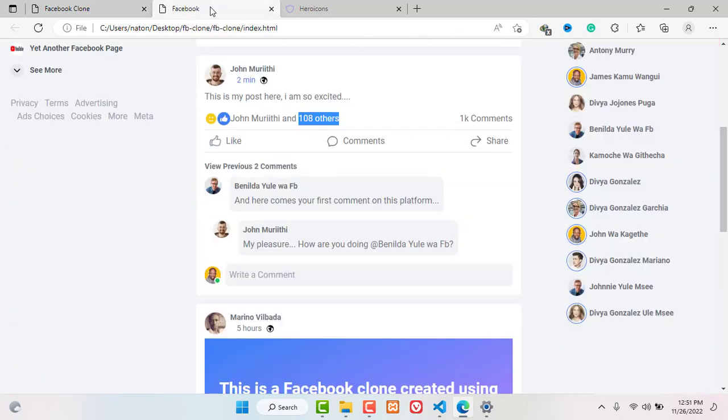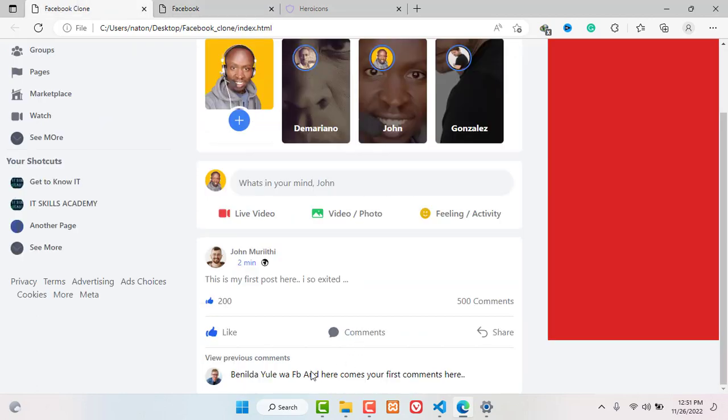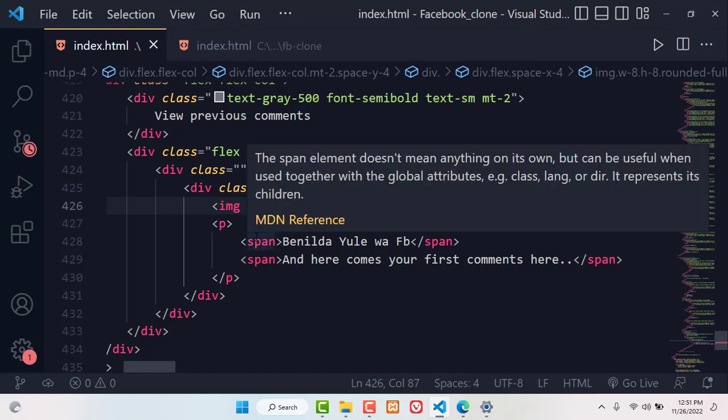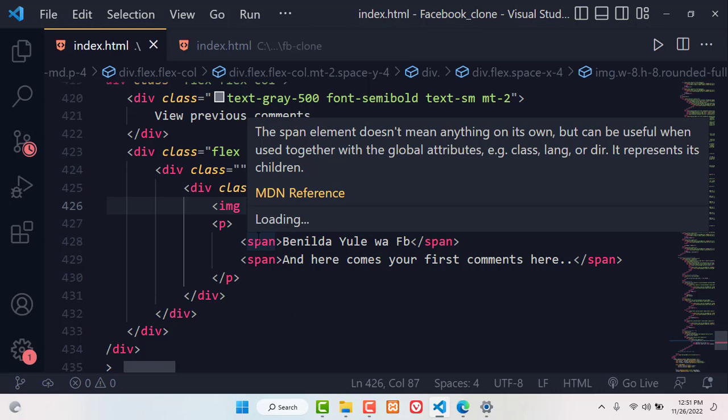So we now need to have this background and also make these appear in a column. Right now they are in a row. So to be able to achieve that, we're just going to go to the paragraph tag here.